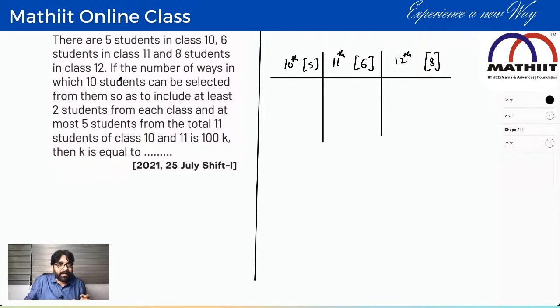Remember, if the question simply stopped here, in how many ways can we select 10 students, then it's very simple. Total number of students 5 plus 6 is 11, plus 8 is 19. 19C10 we can simply say. But there is a condition. It's not a free selection.